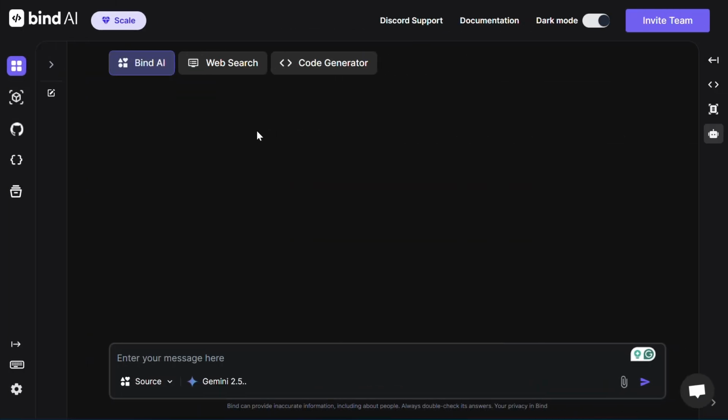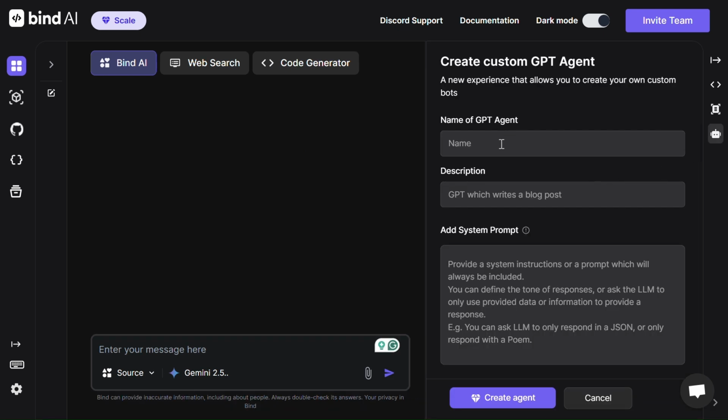Now let's take a look at one of the most powerful features inside Bind AI, custom GPTs. In idea, a custom GPT is exactly what it sounds like, your own personalized AI agent. It's trained by you, designed by you, and tailored for a specific purpose. And in practice, it's like having a specialized assistant that already understands your workflow, your tone, and your goals.